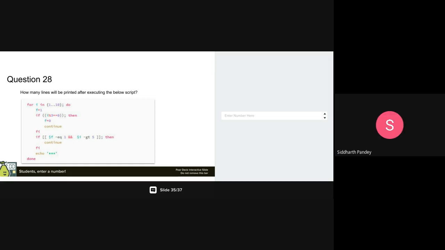Exactly. For 1, this condition fails, right? 1 is not greater than 5. That is why it echoes the stars and then goes to the next number. This happens for every number. So the condition is that the number should not be divisible by 3, and it should be less than 5.